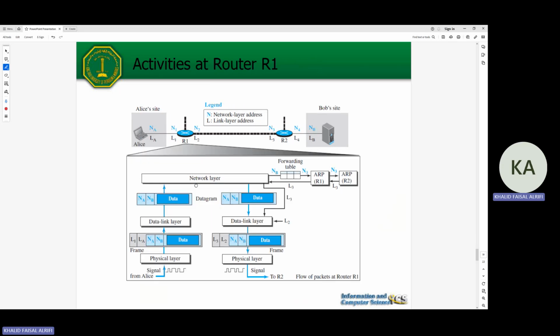What has happened to R1 now? It will get the data from Alice. It will go to the physical layer, of course, and come up. Now we are doing the decapsulation, as we said: from bottom to up, it's decapsulating; from up to bottom, it's encapsulating. So here it decapsulates, so it will remove the header of the frame. It will now be a datagram like this, and it will go back to the network layer.